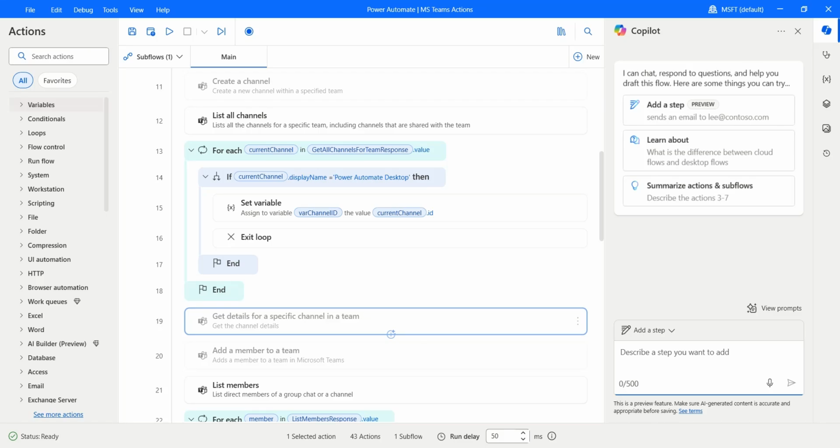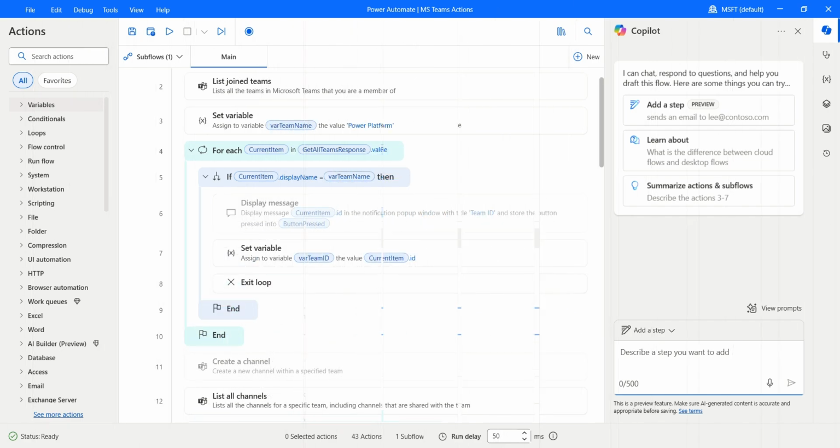In this video, we will take a look at how we can send a message to a Microsoft Teams channel using Power Automate Desktop. If you've not gone through the previous series on Microsoft Teams using PAD, I will leave the link in the description. You can watch the series and then resume from here.